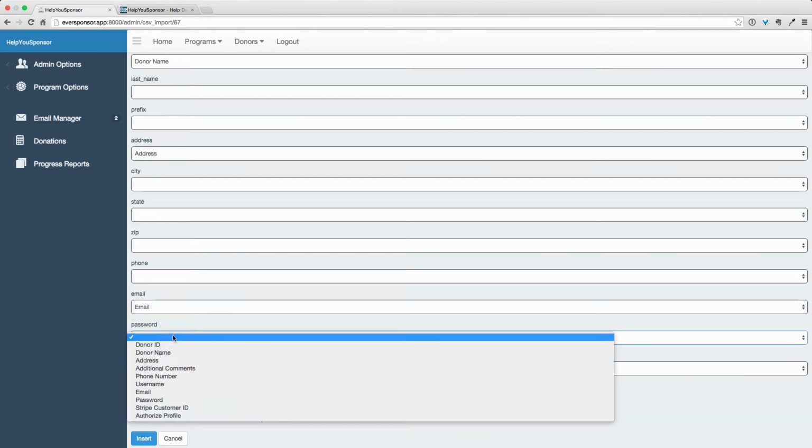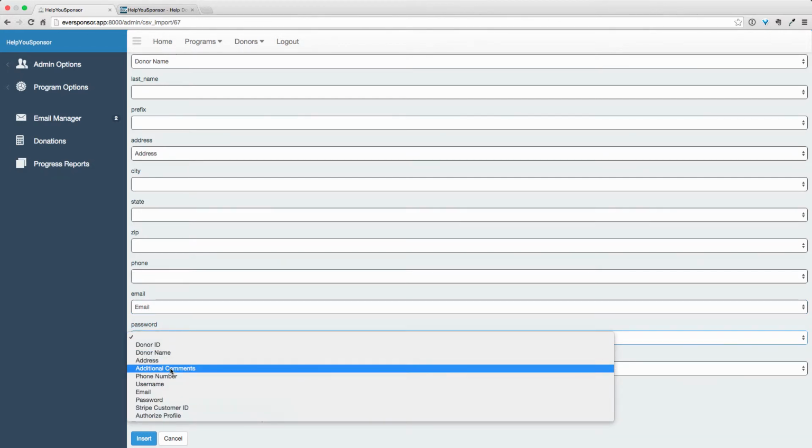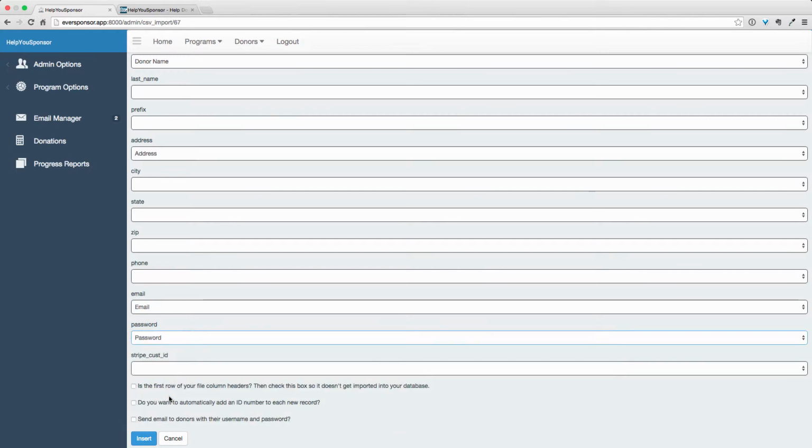We actually don't need to import the passwords. However, we can do that. If we don't import the passwords, the software will automatically generate a password.